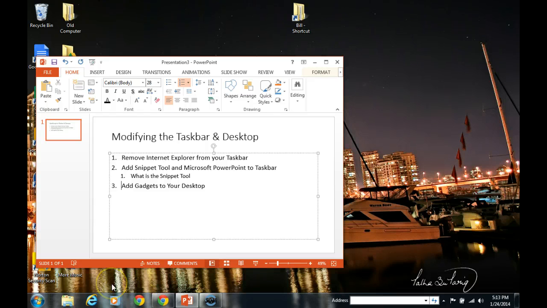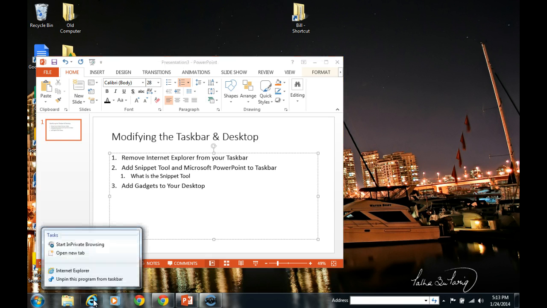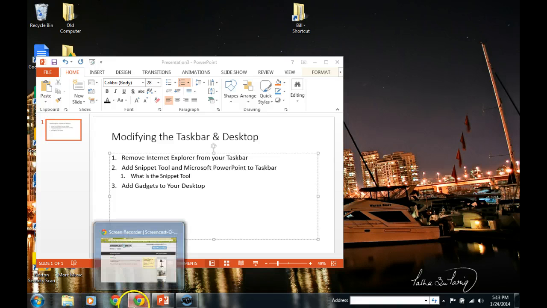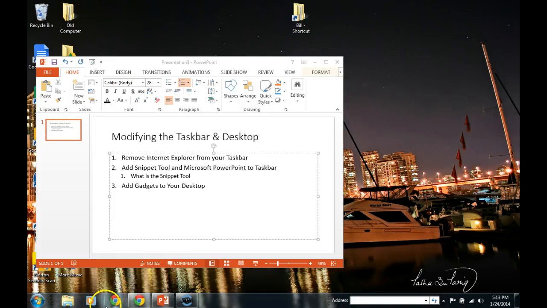So the first task that I need you to do is right click your mouse so that this menu pops up. Now if you left click, it's going to open an Internet Explorer window. And if you right click, it'll pull up this little menu here. And what I want you to do is unpin this program from the taskbar. What that's going to do is remove that button altogether, because all I really want you to be using is Google Chrome for your internet browser.